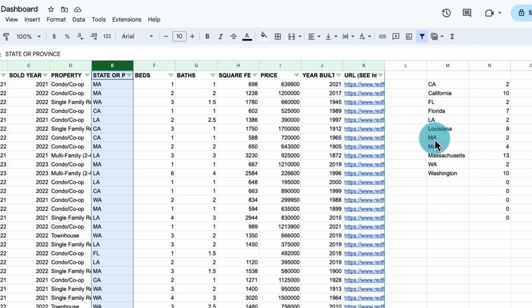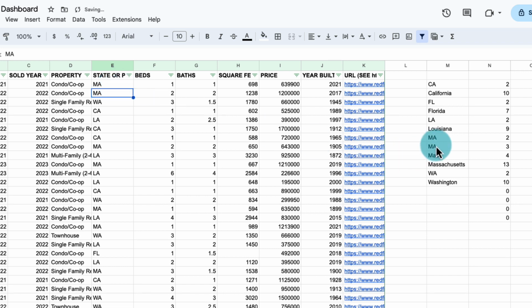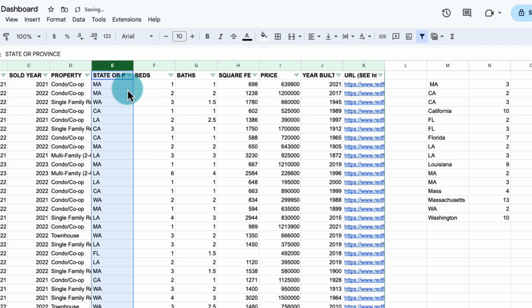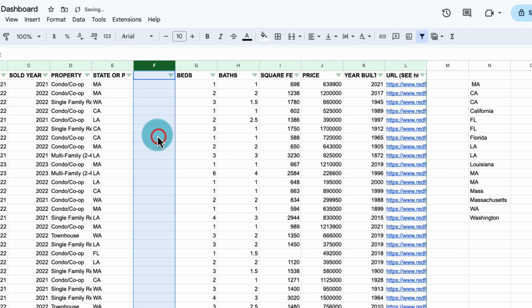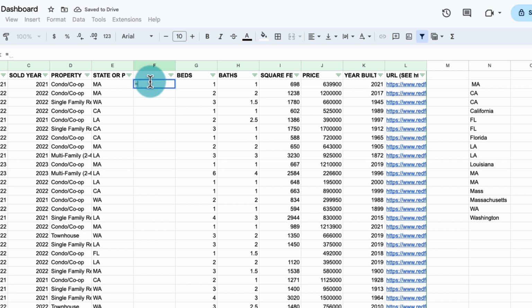Now, this works, but there's a problem with it: if later we pull the data from a database, and again, MA with a space comes in, now we have to manually do that process again because it doesn't happen automatically for us. So I'm going to undo this, and I'm going to show a second way of doing it, which is I'm going to add a column here on the right, and I'm going to use a function called trim.